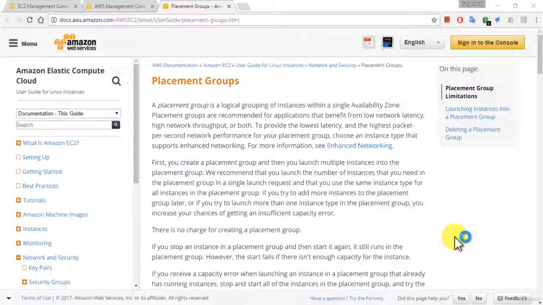So a placement group is a logical grouping of instances within a single availability zone. That means the placement group will not span multiple zones, and the reason for creating placement groups is to reduce latency between EC2 instances. Suppose you have some highly critical applications running on a few instances and you don't want any latency in the data transfer between those instances. What you can do is create a placement group and place those instances within that placement group.